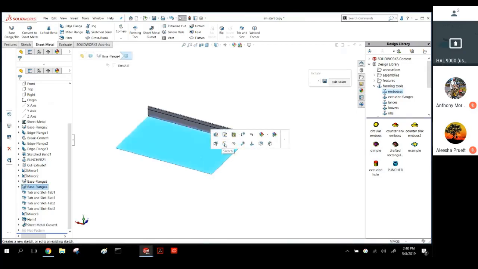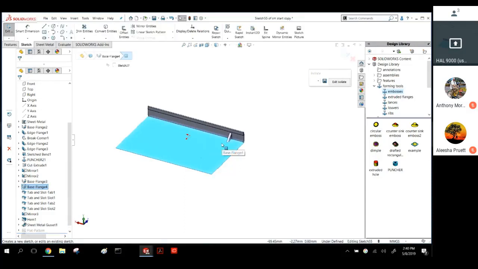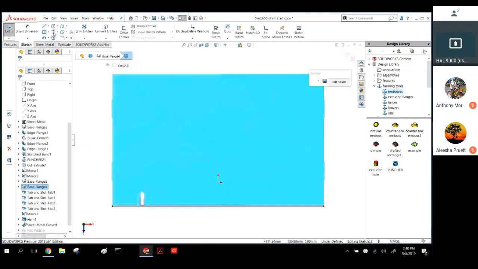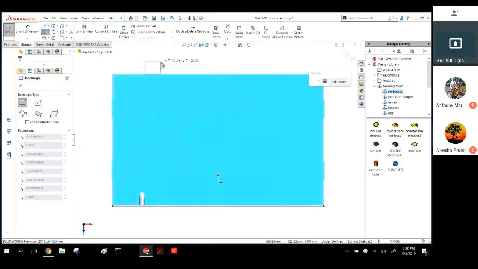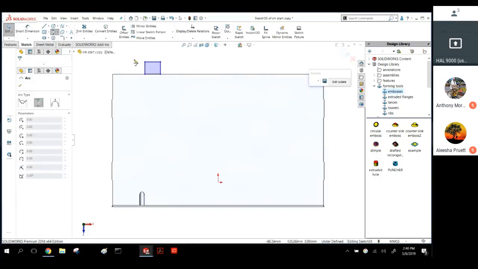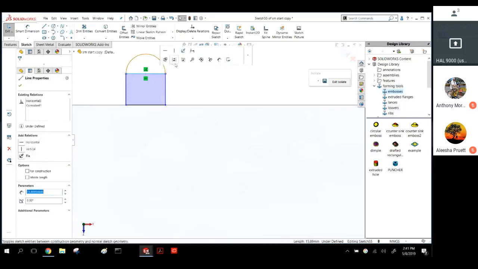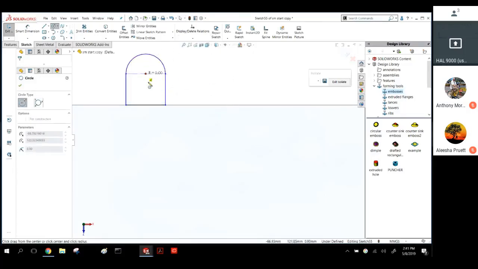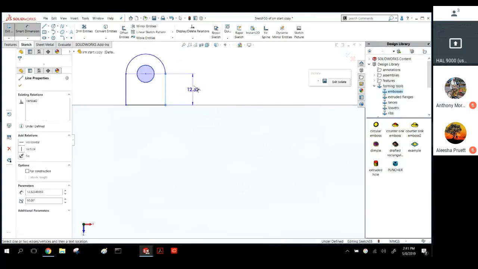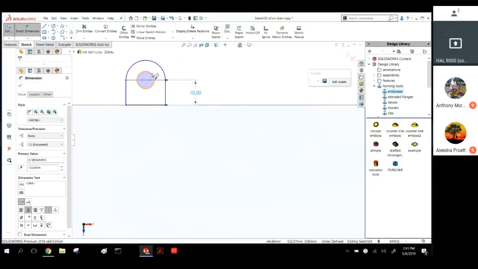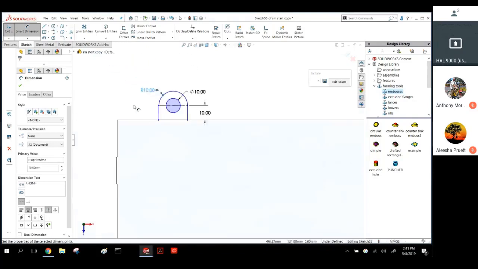Oh, I want to do one more thing here. And that is, I'm going to just do a tiny sketch here because you've seen me use the base flange tool over and over again in this example or in this seminar. Okay, and shape. Start putting dimensions on it. And it's fully defined. Okay.